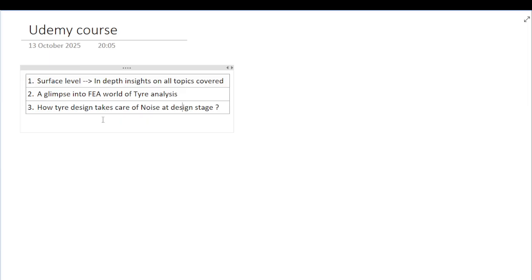And there, as I said, whatever we have seen here as a surface level will be more in-depth insights. So interested engineers or any professionals or even the customers can reach out there to know how the design and more aspects of construction work, and also I was speaking about the compounding or the rubber of the tire, how they are chosen for different applications. And also I will show you a glimpse of FEA, the finite element analysis tool, the computer aided tool which is used in the tire development. So that also will be covered in the Udemy course.